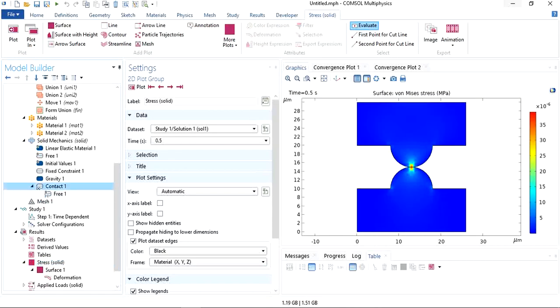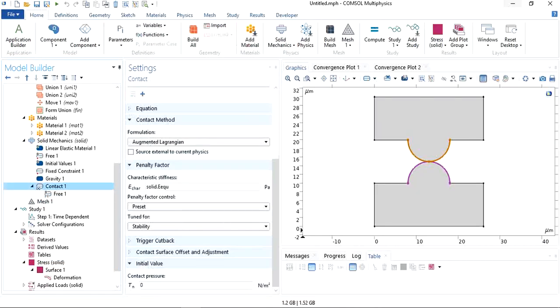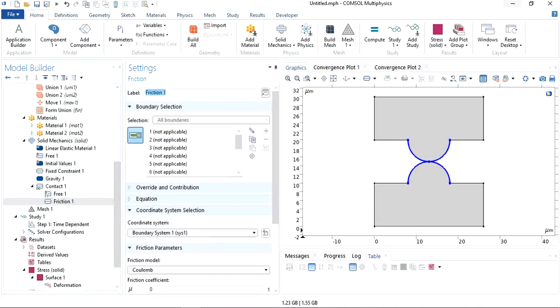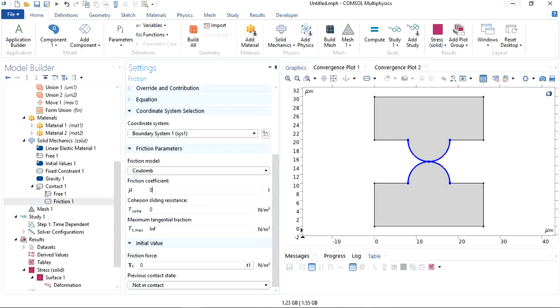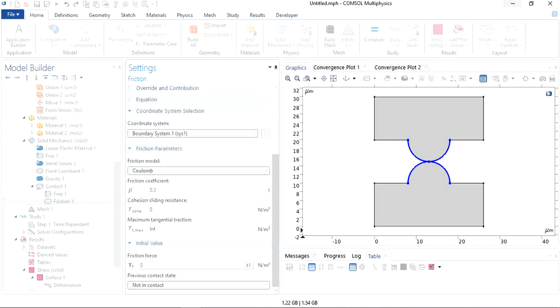So we can add the coefficient of friction also here. By clicking right in that solid mechanics step, we can add the friction. Okay, so we can add 0.3 friction, and then also we can compute. It will take some time for computing.